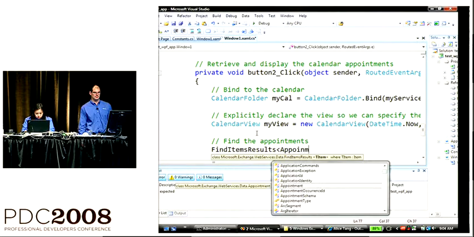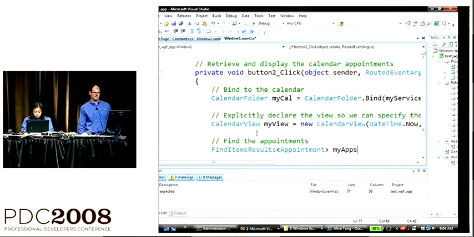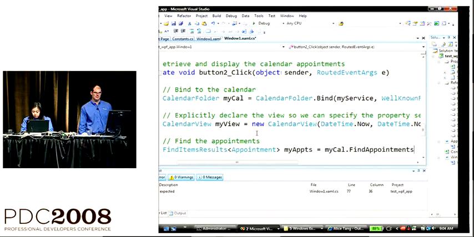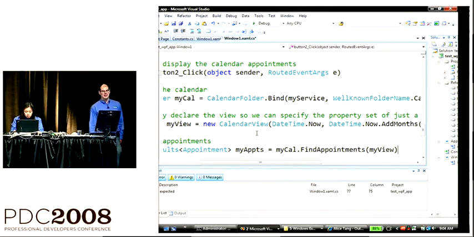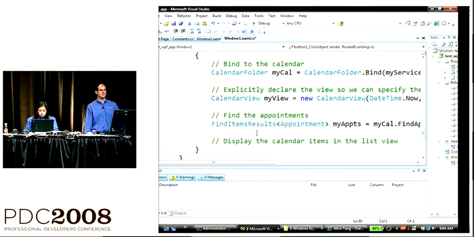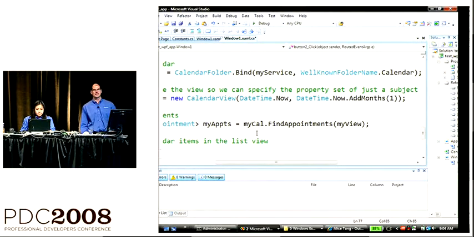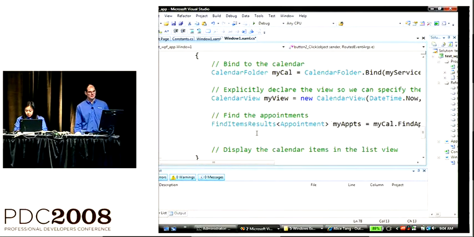So I'm typing in appointment. That is better. My appointments. And I'm going to say my cal, find appointments. Okay. So you see that it has a find items results appointment, my appointments. And you can get it templated here to appointment, but you could use an item if you actually need a generic interface to pass things back and forth. In this case, we want to have access to the strongly typed members of appointment, so we're just going to use the generic appointment implementation.